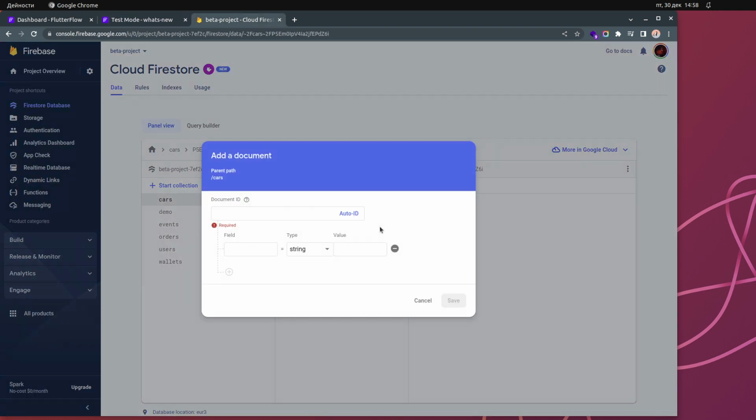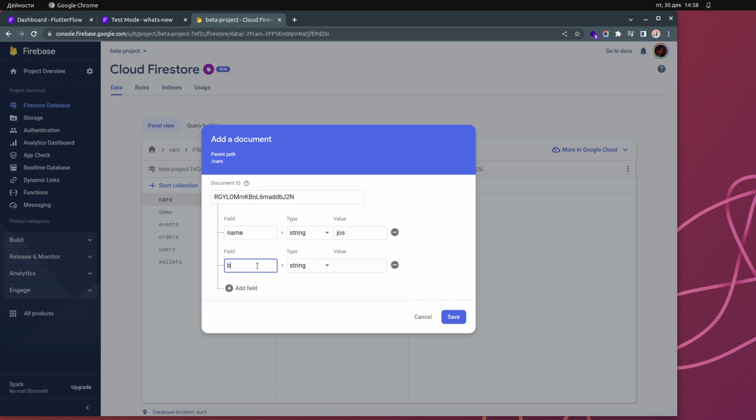If I, for example, add a new document, let's say that I add name will be equal to some random name, and the brand will be brand, and this will be, I don't know, a lot of brands.